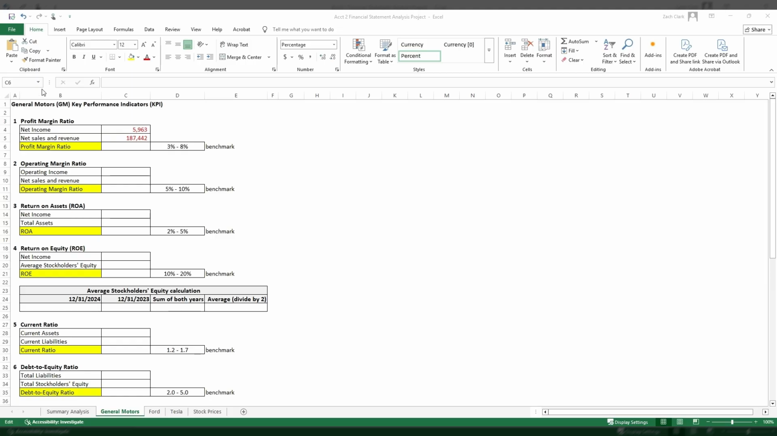Okay, so we're going to do a calculation here. We're going to put equals, and take our net income divided by net sales and revenue, and that gives us a 3.18% profit margin ratio. So you can see, compared to the benchmark, it's a little bit on the lower side. Definitely trending towards the lower side of the benchmark.